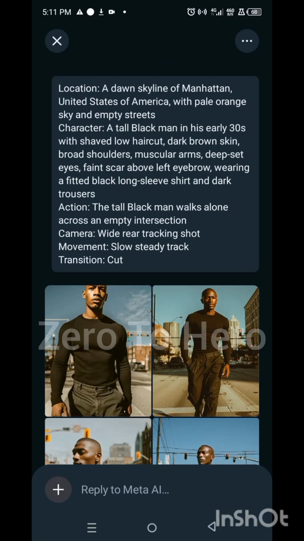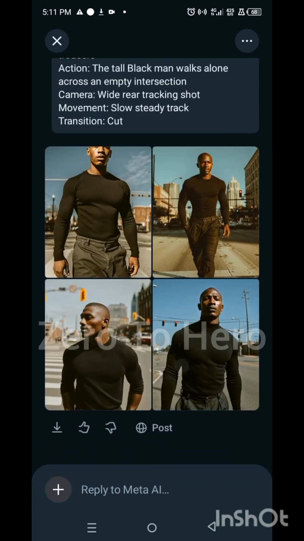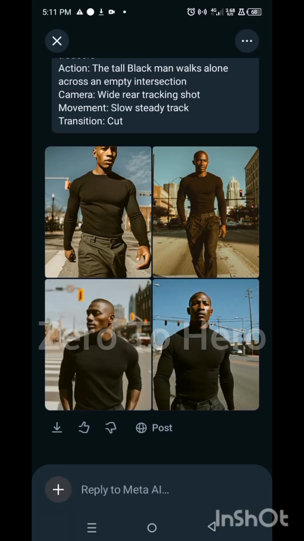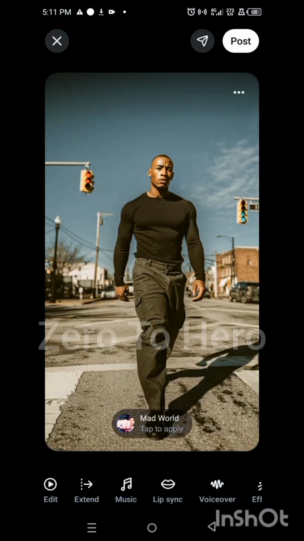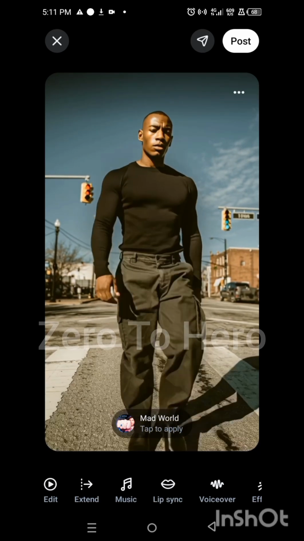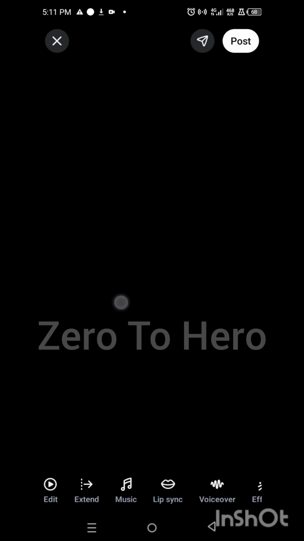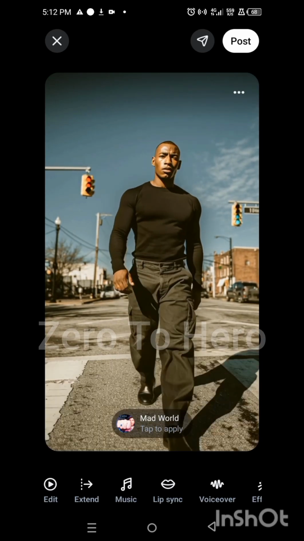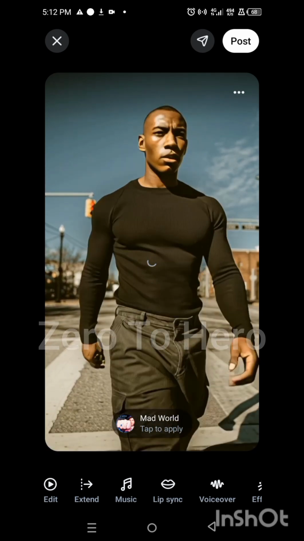So you're going to choose from these four which one you like. Before you save, one good thing again is you don't have to start selecting one by one to save. You can see this arrow facing down. You can click it and it will download the file and save it in your gallery. We're going to open it one after the other for a clearer view. You can see for each video, you see that menu: edit, extend, music, lip sync, voice over, effects. You can do whatever you like with the video you select.